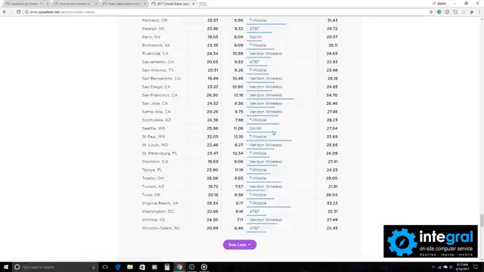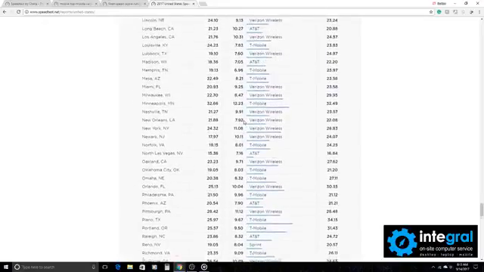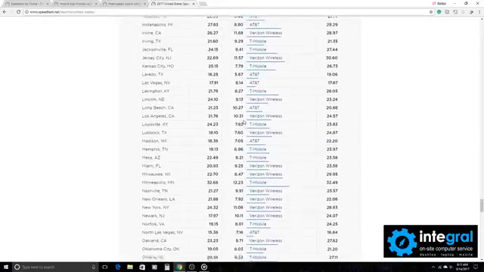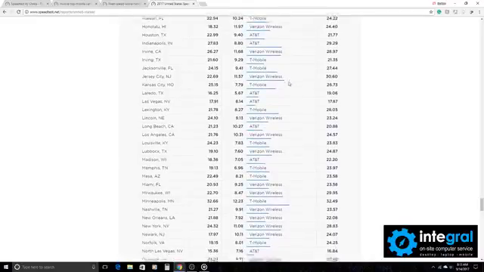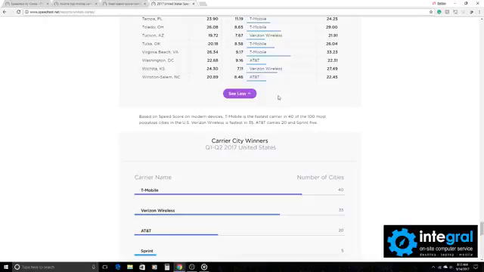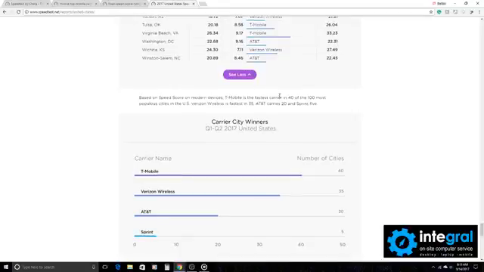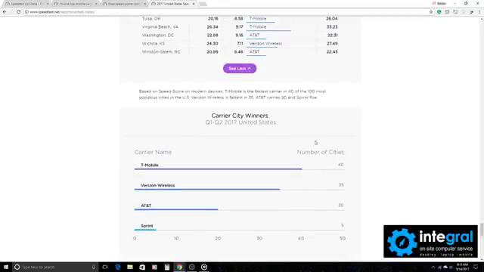If we click on see more, it'll basically list all of the major cities in the United States as far as what their internet speed is. So a good little gauge for you to check out if you want to find out how fast your internet speed is from your mobile carrier. And then also you can find out what your coverage area is too from Speedtest. And from Speedtest, the carrier winner is T-Mobile, which may surprise a lot of you.